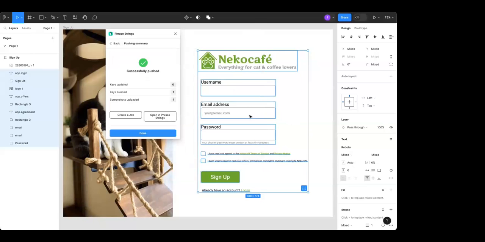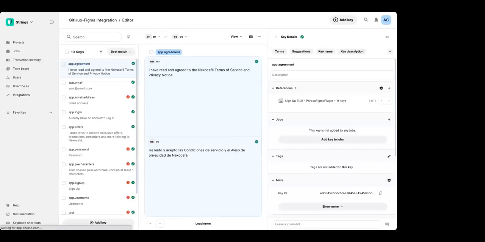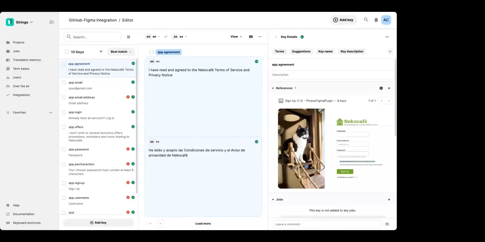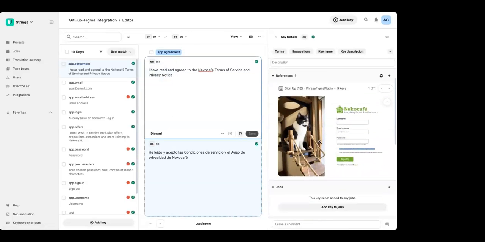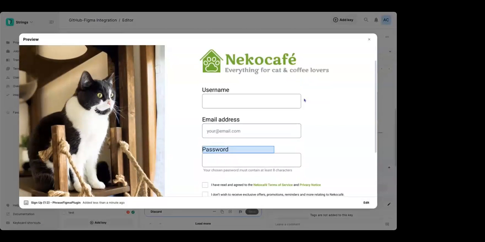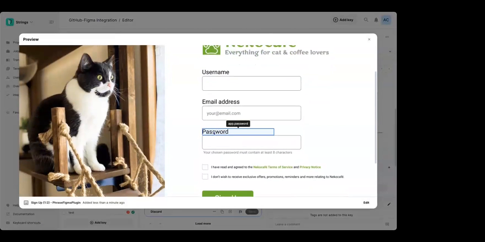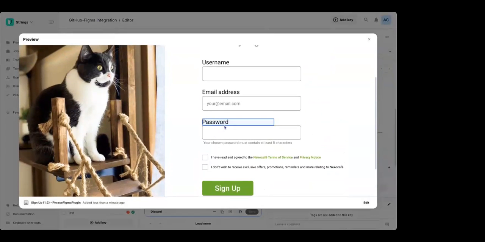Okay, great. So now let me navigate back to the editor in Strings. And I'm going to click refresh. So again, to reiterate, I pushed those key value pairs from my Figma design to the same project. And you can see now it's pulled in references, right? So now I have that Figma design preview. So depending on what key I select here, if I click into the actual key and the Figma preview, you can see it brings me directly to that screen, or directly to that string.